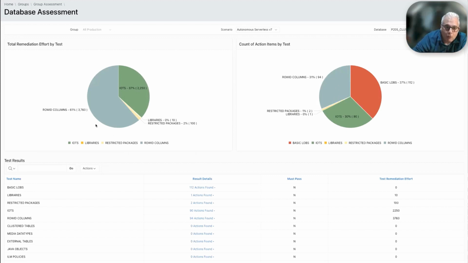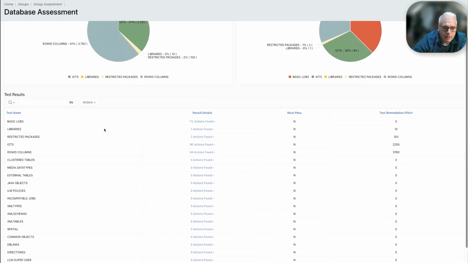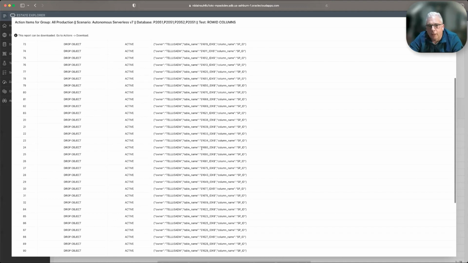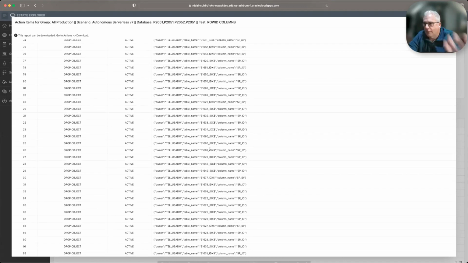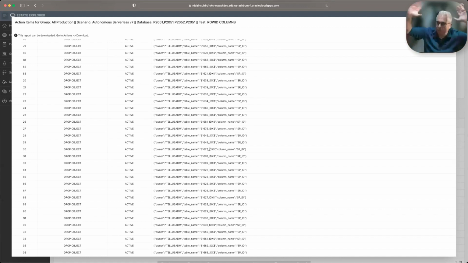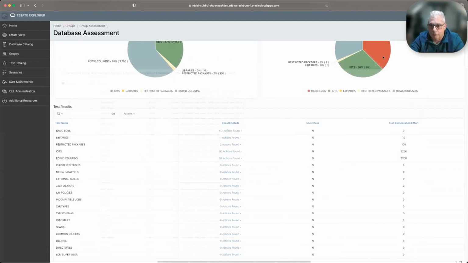And not only that, but if I wanted to know what are my 94 ROWID columns, I can actually still go into here and get all of the offending objects, whatever they might be, and start working directly with them. So within a few minutes here, I've gone from looking at my entire estate, remember that chart of clusters of databases, right down to looking at individual ROWID columns that I would need to resolve. Okay, so it's really quick to go from a high level down to a low level.